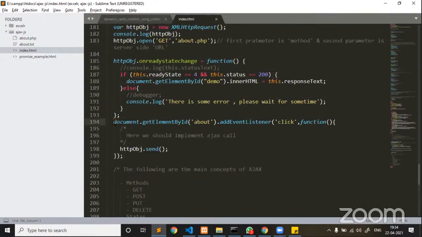In line number 194, guys, listen. Here, document is a DOM object. By using document.getElementById, since we had a discussion about how to select an element in JavaScript, we selected an element whose ID is equal to about. And one more method, the addEventListener method. Someone asked in the last session what callback functions are. Today in this session, I would like to explain what callbacks are all about.